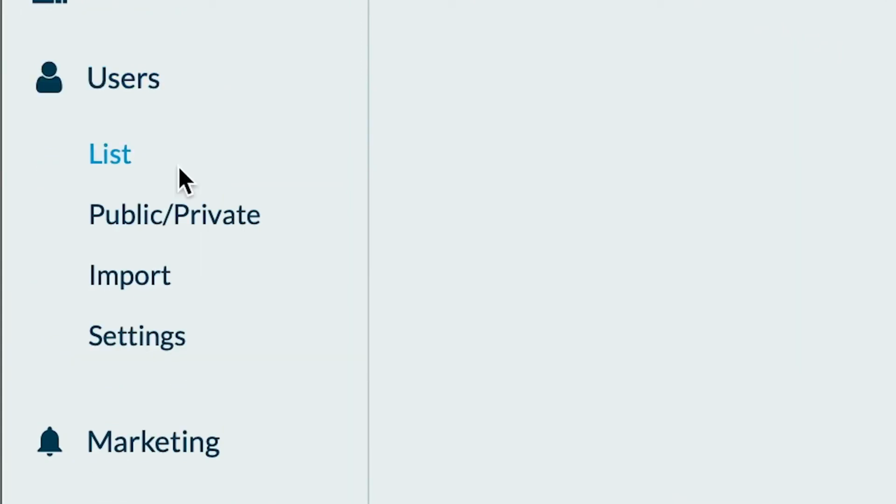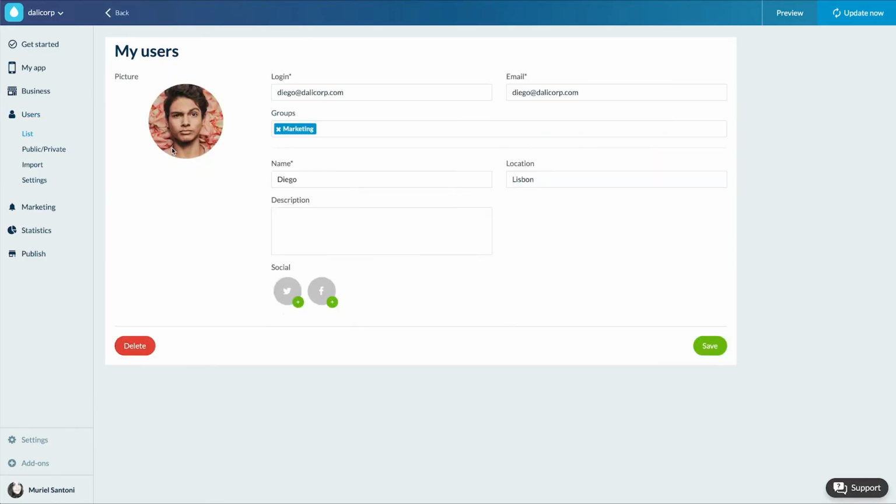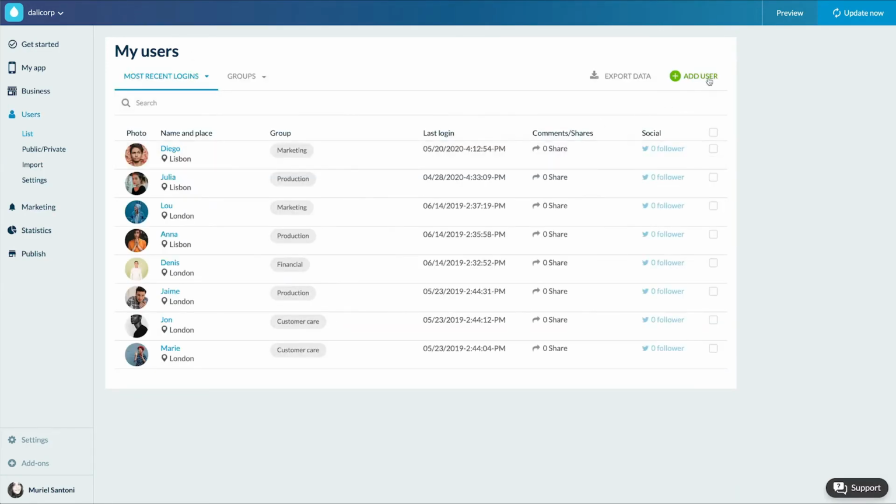Here I have 4 submenus. The first one, list. Here you will find the list of registered users in your app. The list gives you some information about those users. Change the information of a user by clicking on his name. Add a user directly from the back office using this button.